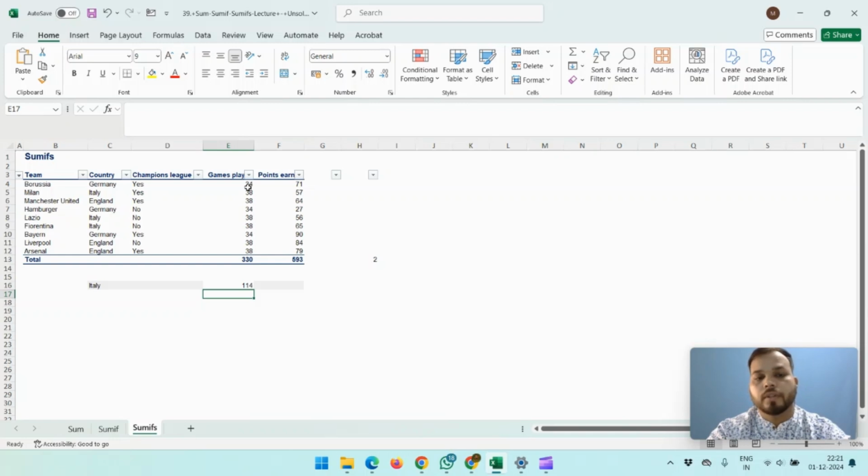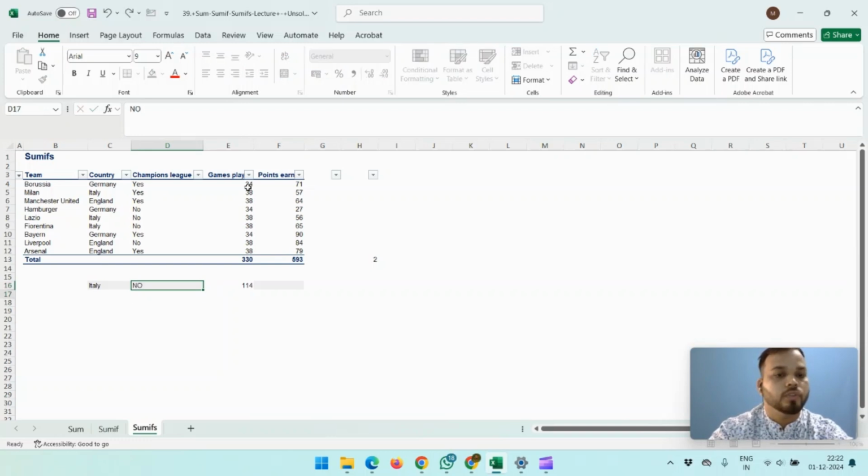Now where do we use SUMIFS? If there are two or more categories and conditions, then we can use the formula SUMIFS. We already know how many games were played by Italy, but now we want to know how many points were earned by Italy when it did not participate in the Champions League. So our second condition is no.